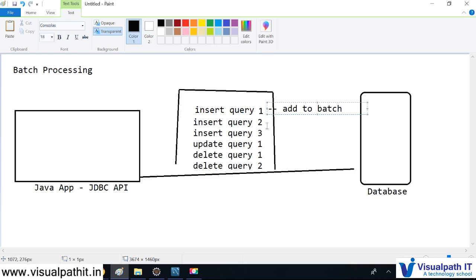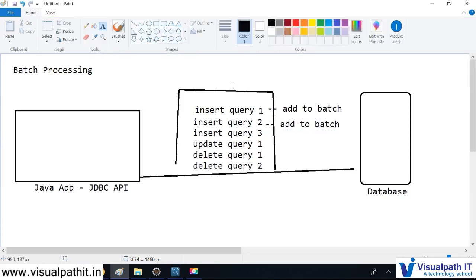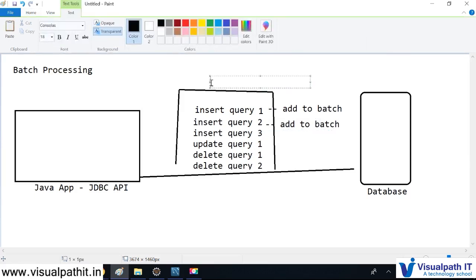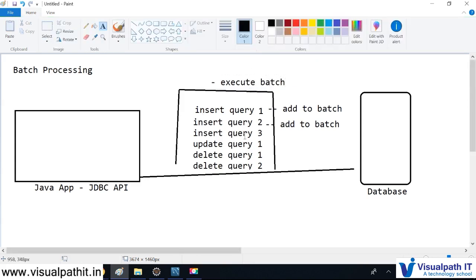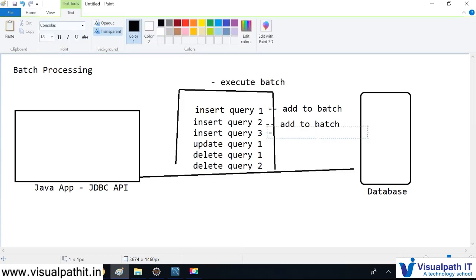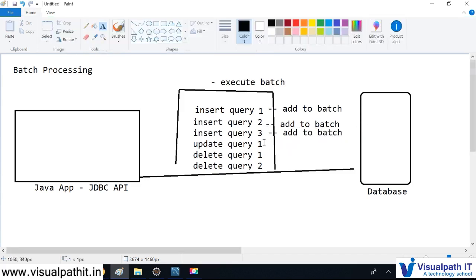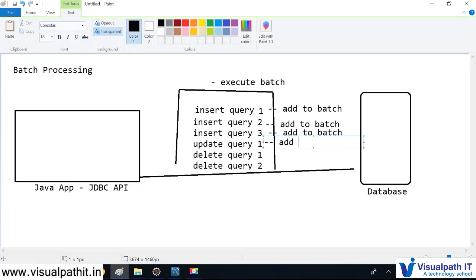Add to batch, add to batch, and so on, and finally once the batch is ready, we just execute the batch. So this is what we'll be doing. We'll be adding to the batch, and at the end we'll be performing a batch operation, saying execute batch. So for 3 queries I wrote, and likewise we can have more, let me complete it for all of these also.